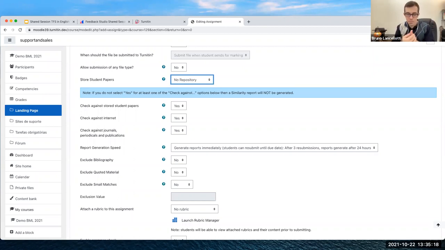Reason number one, you would want to send a paper to the repository when we want to spot students' collusion. The only way you can spot students' collusion, or in other words, when students exchanged certain parts of their papers and reuse papers that have already been published, the only way you can spot that and prevent that from happening is by indexing it to the repository.